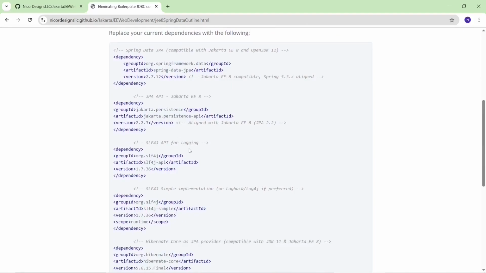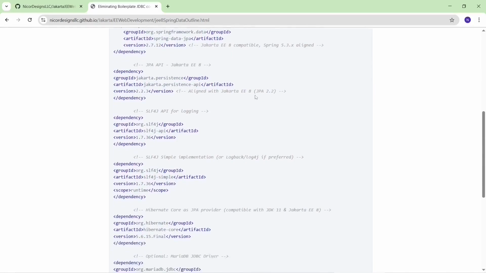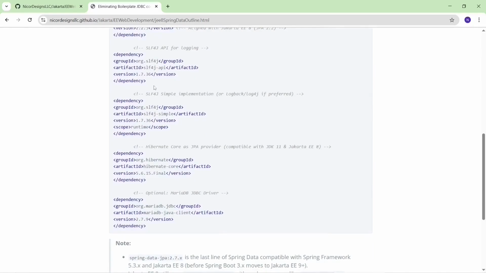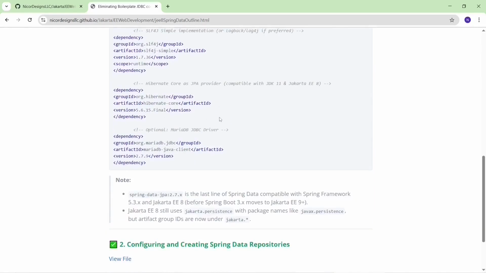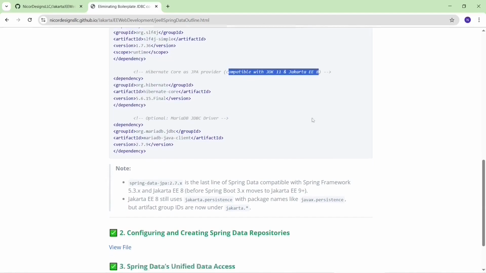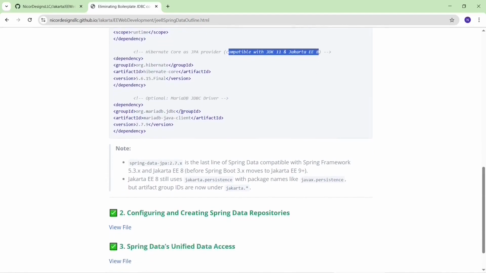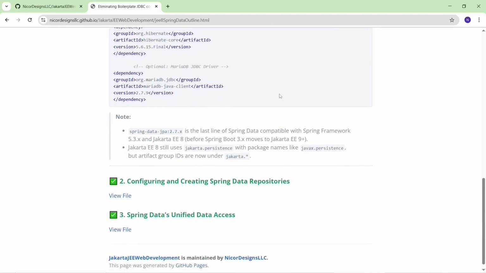We've got Jakarta Persistence-api. We've got our logging SLF4J. We've got our Hibernate Core. Each of these are selected to be compatible with JDK 11 and Jakarta Enterprise Edition 8. And then we've got our MariaDB JDBC driver. So we look at our notes.